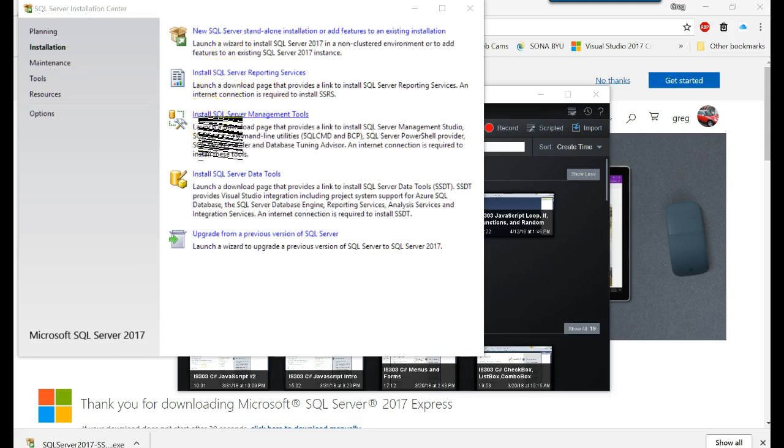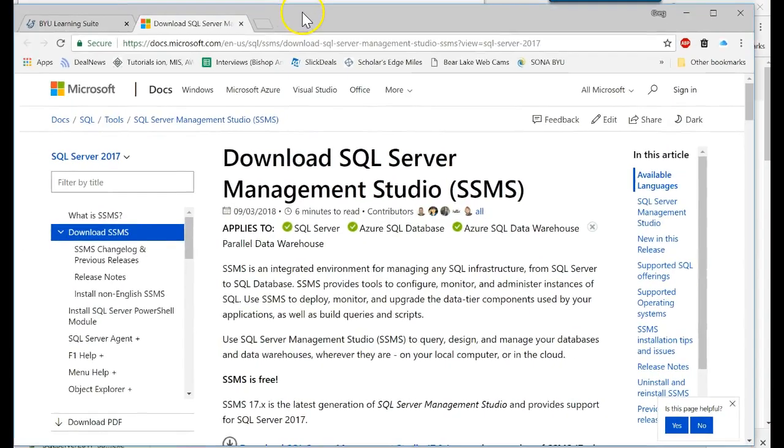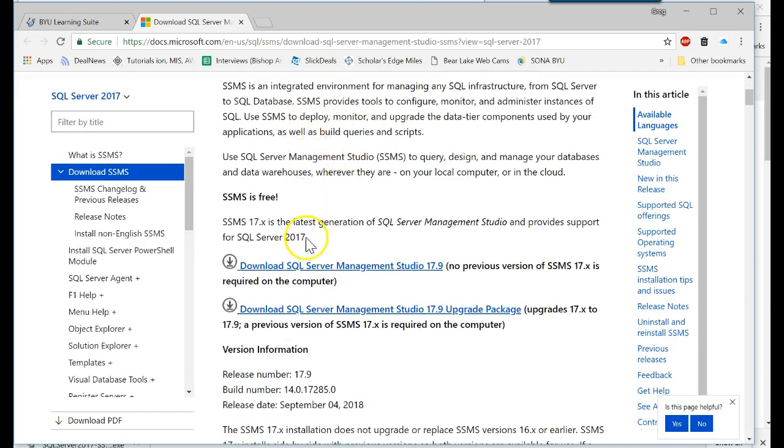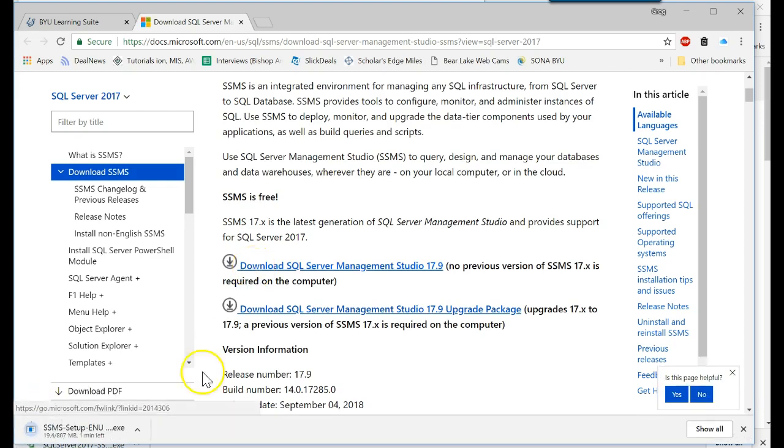You're going to click on Install SQL Server Management Tools, and it'll bring up a web page for you, and it says you need to download that. And so notice there's two different links here for downloading it. One of them says you don't have a previous version of the SQL Server Management Studio. The other one says you have. I'm going to make the assumption you don't have it, so this is the first link you'll click on. Download SQL Server Management Studio.